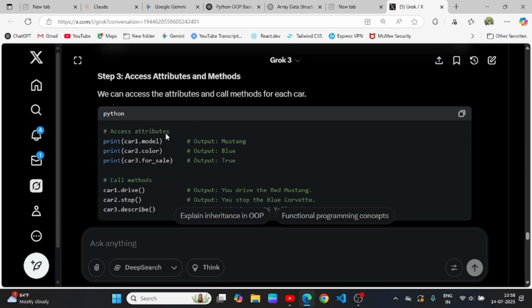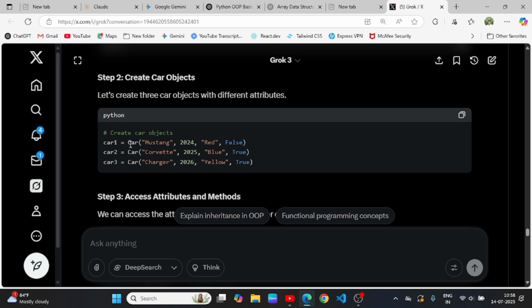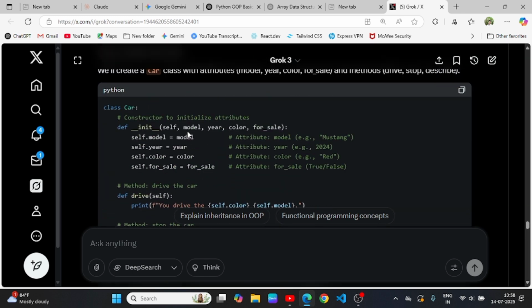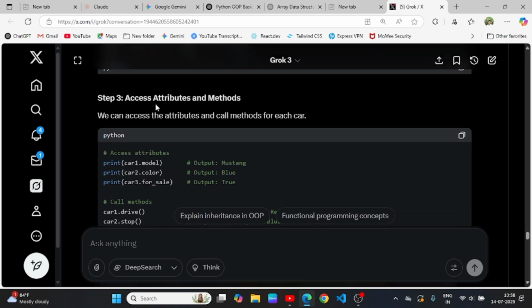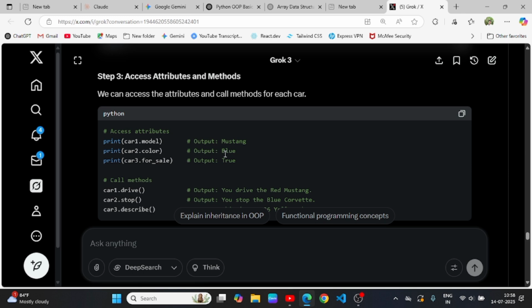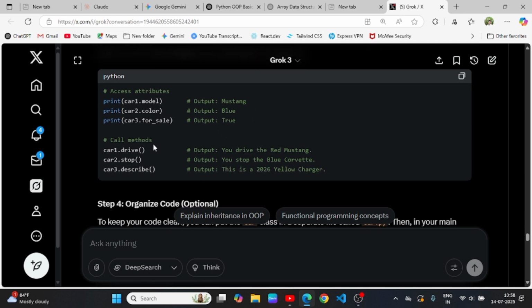So we can access attributes: car1 then model. This is car1 and this is the model we passed in, so the output is Mustang, then blue, then true. Let's call the method. We can access that attribute, but let's call the method car1.drive.